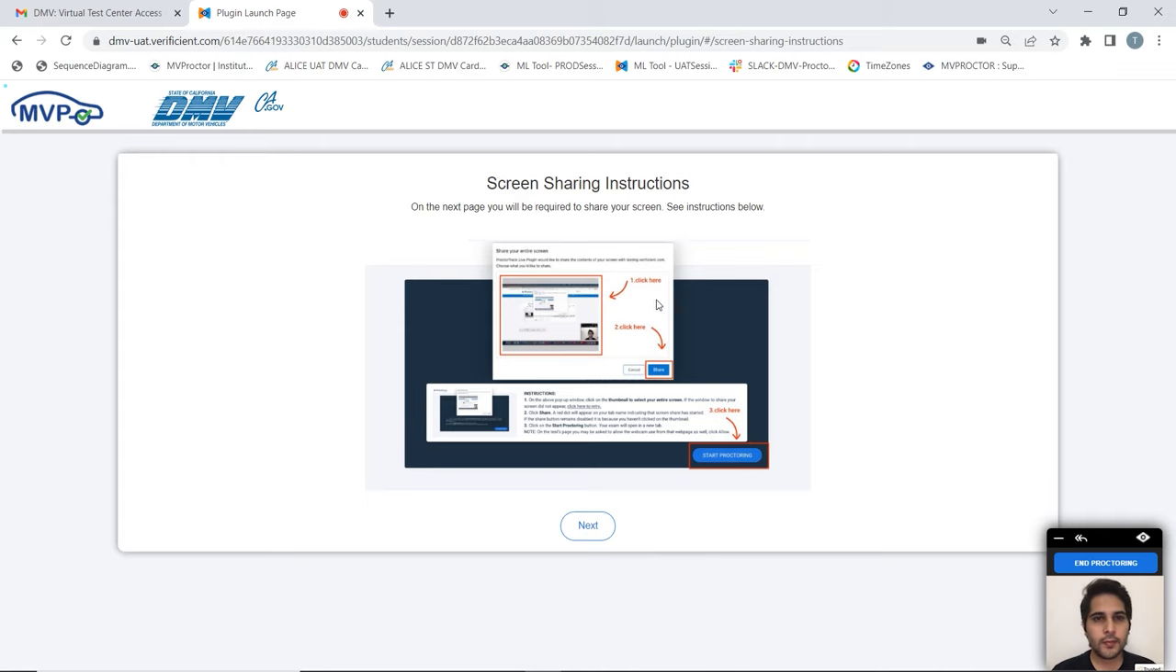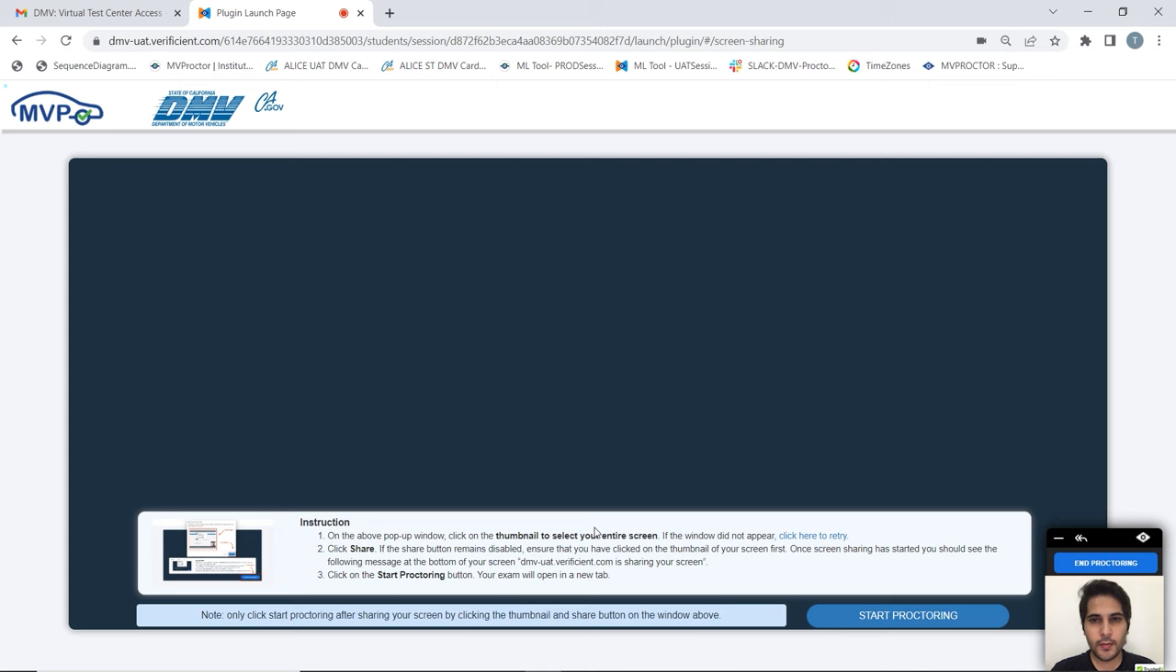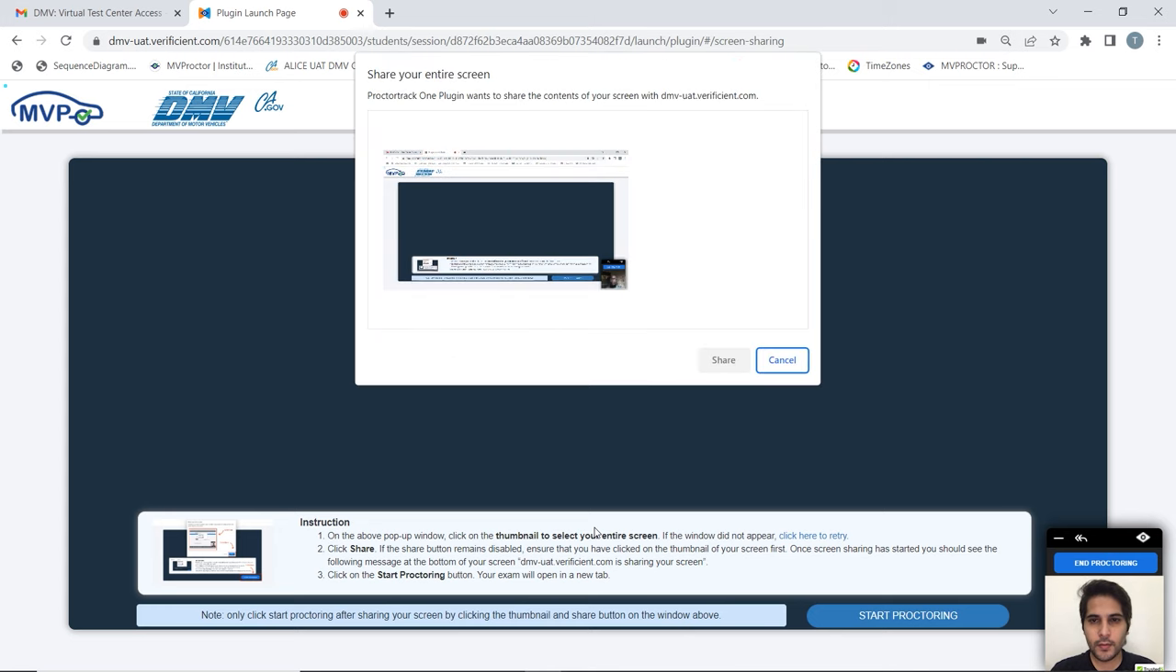On the next page, a video monitor window will appear showing you your camera feed. And this page illustrates the instructions for the next three steps you must take to share your screen: clicking the screen thumbnail in the Chrome screen sharing pop-up, clicking the share button, and then finally clicking on Start Proctoring at the bottom right of the screen. When you click Next, the screen sharing page and pop-up will appear.